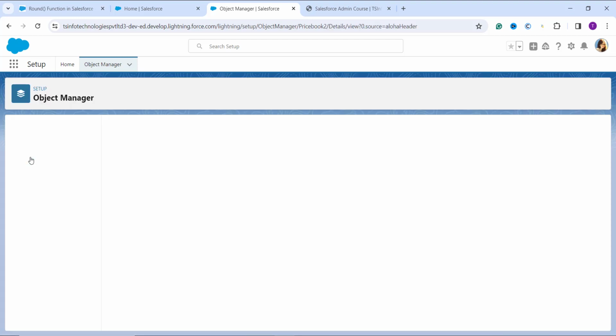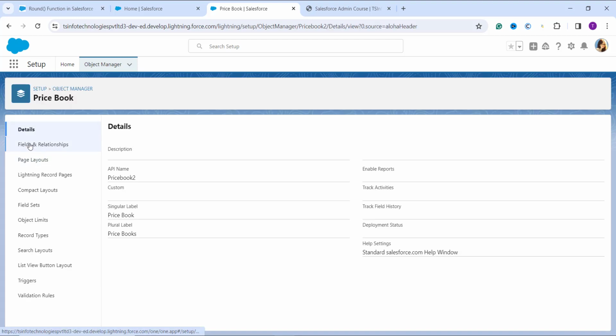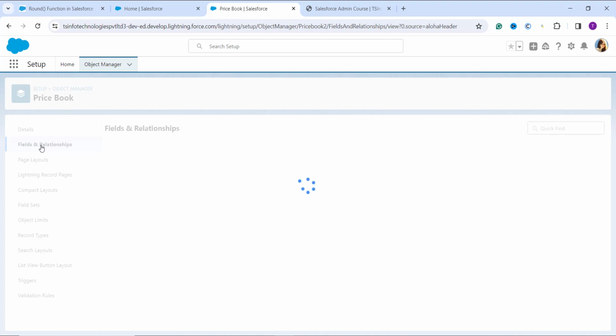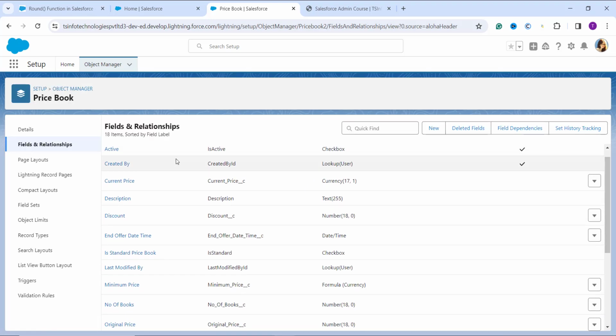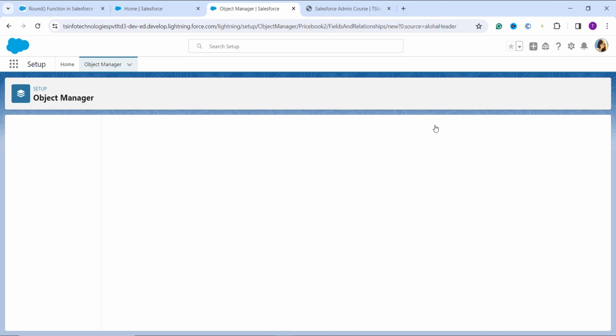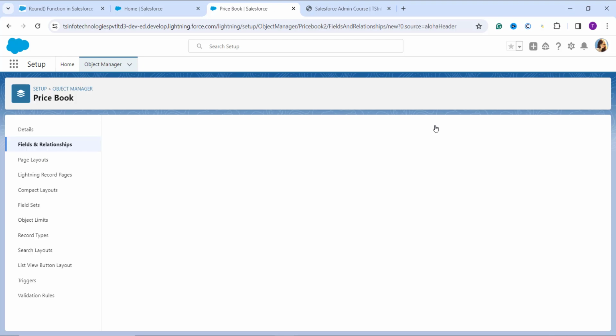I click on that, and it takes me to the object manager page related to Price Book, and on the left side we have the Fields and Relationships option. When I click on that, it takes me to the page where I get the list of all the fields in this particular object, either custom or standard. So we are going to create a new field because I am going to use the function round, because I want to get the value rounded off to the nearest digit.